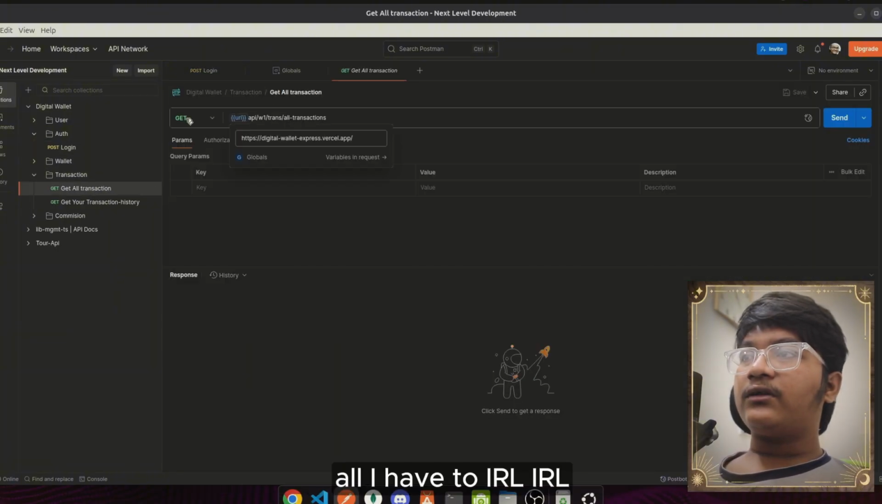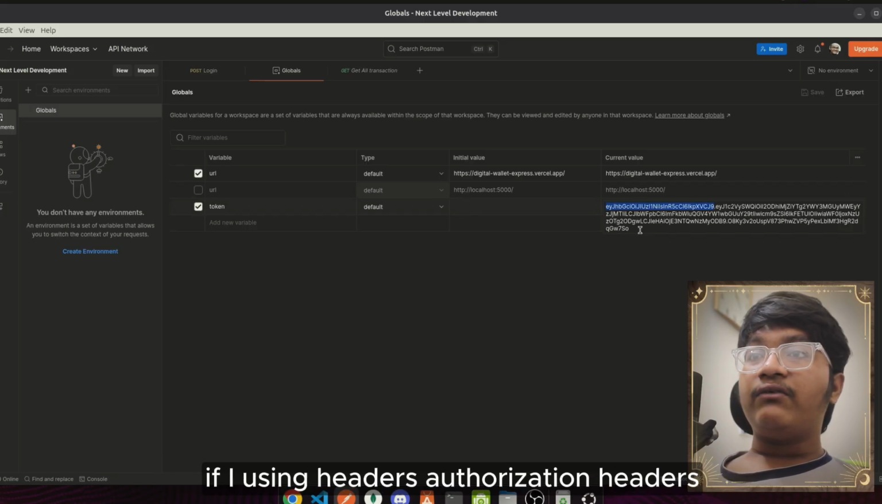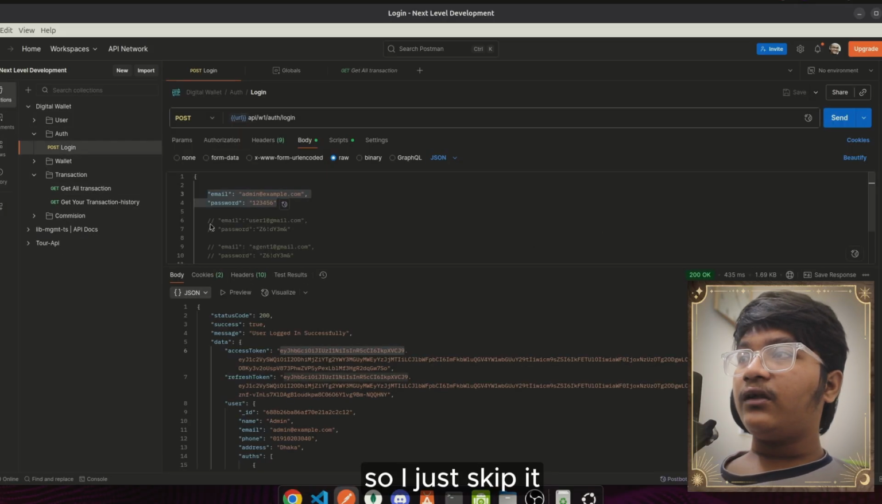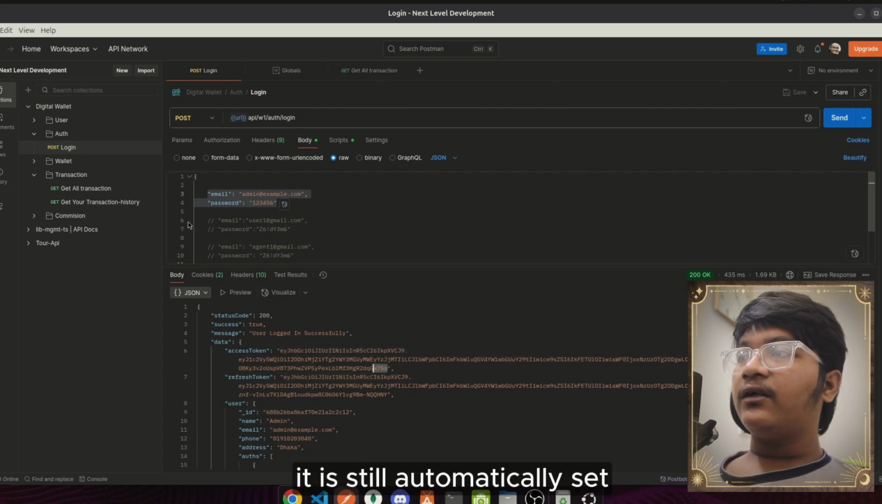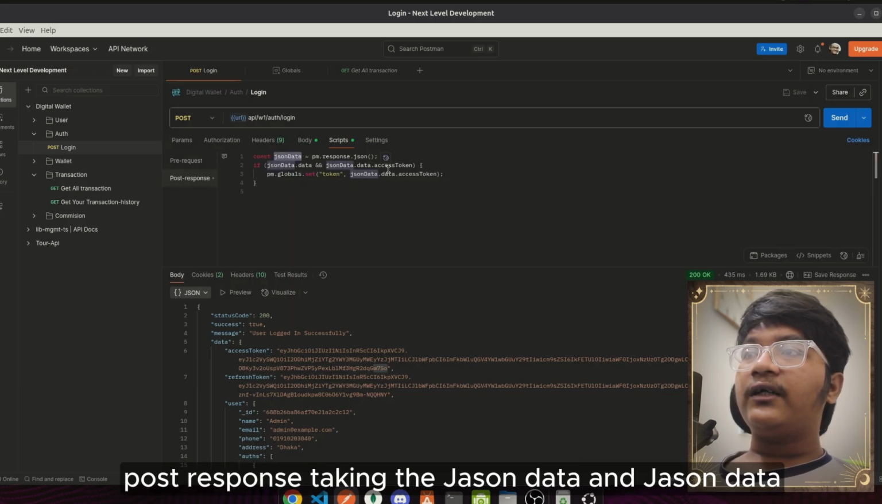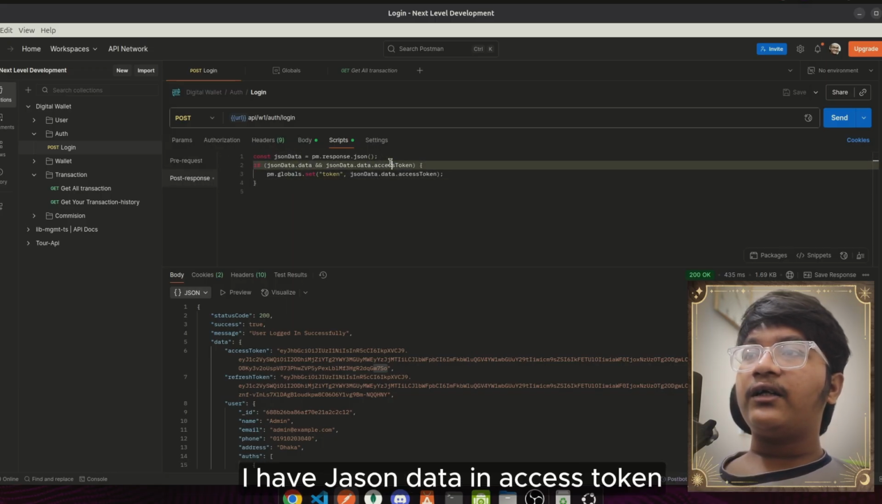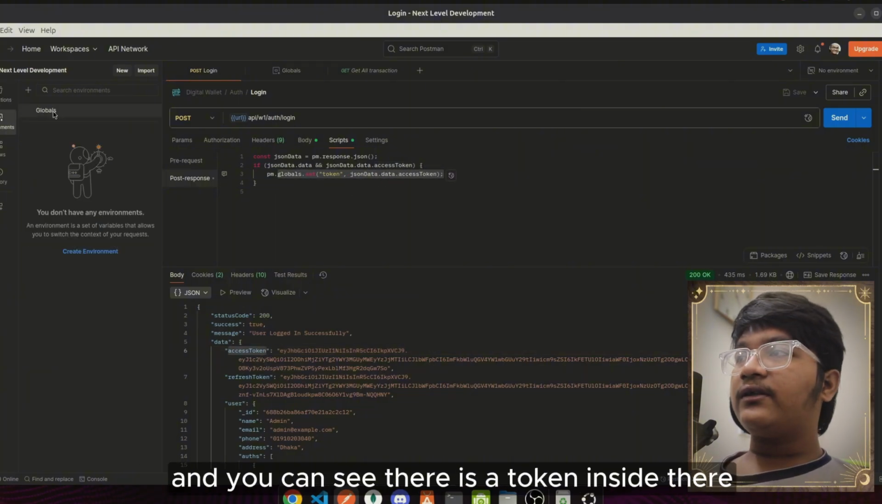All the URLs change, and here the token will be set automatically if I use the headers authorization. So I just skip it, but the token is still automatically set. How is it still automatically set? It is because I also made a script here. In the post-response script, taking the JSON data, the JSON data has the access token, and I set the global token to the JSON data access token.